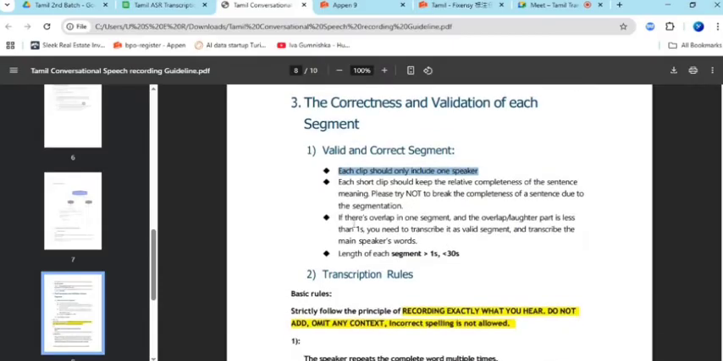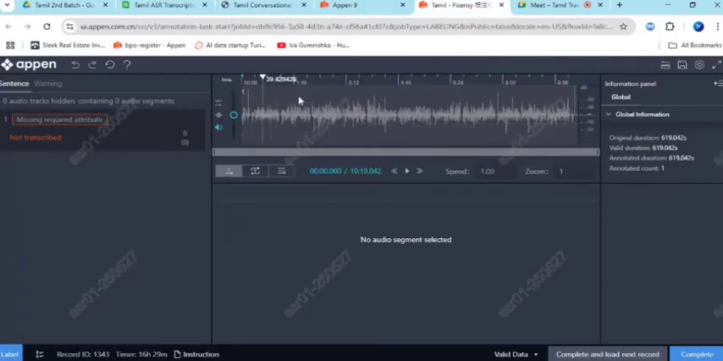Number three is that if there is overlap in one segment, and the duration of the overlap is below 1 second, then you have to focus on the main speaker. For example, sometimes you will encounter a situation where you ask someone, how are you? And before you finish the question, another participant replies, yes, I'm fine. So there might be an overlap. If the overlap is below 1 second, then focus on the first speaker, I mean the speaker whose voice is very clear. Ignore the second speaker, okay?